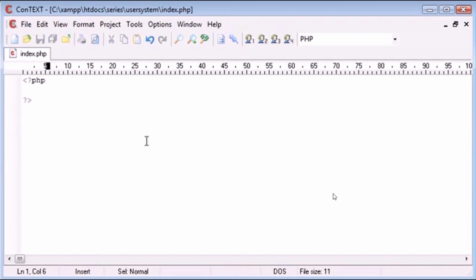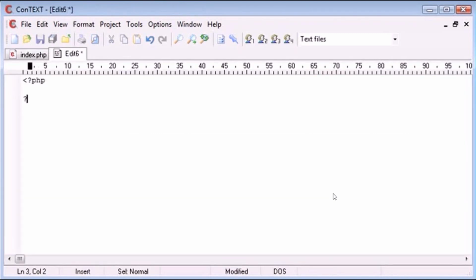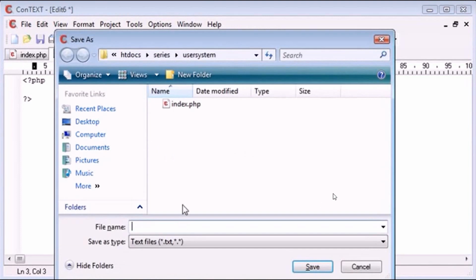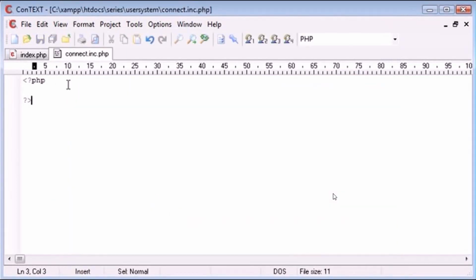So we'll leave index.php for now. We're going to create a new file which is going to connect to our database. Let's call that connect.inc.php. The first thing we want to do is specify the host name, the username and the password.